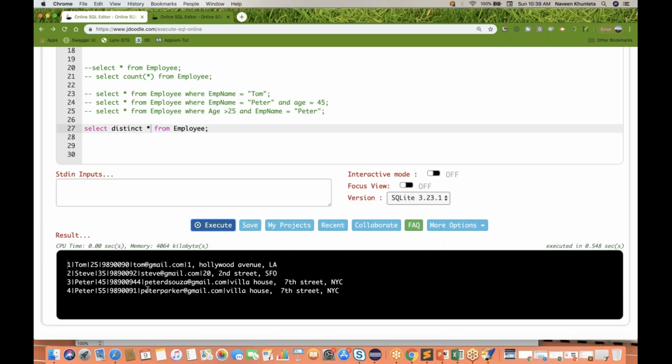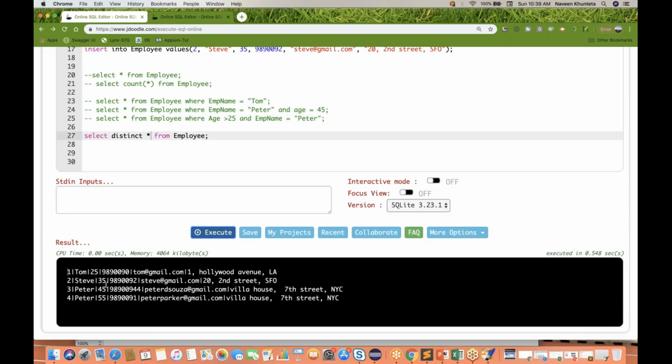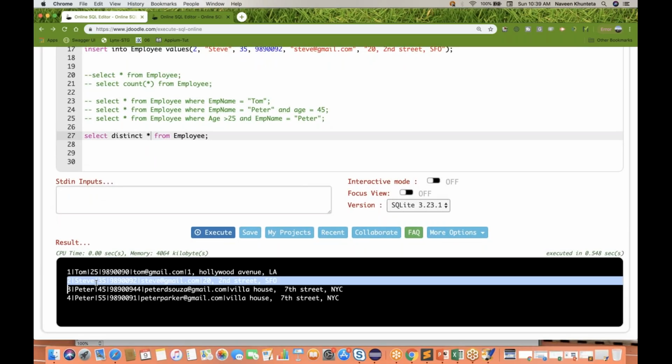So here instead of 5, you are getting only 4. Now you can see that Steve is only getting printed once. So distinct means give me the unique data and avoid the duplicate values, right? So this is how we can use a distinct keyword.